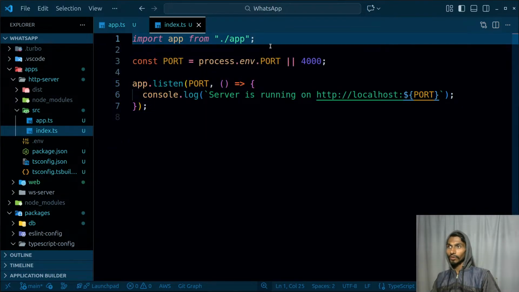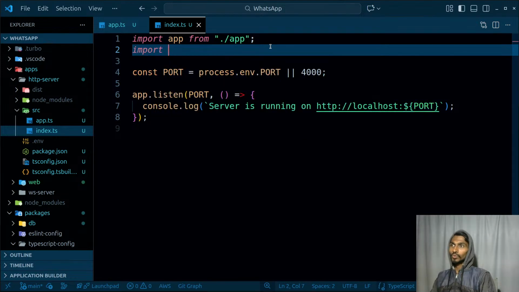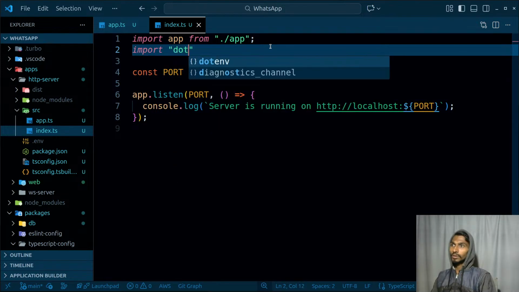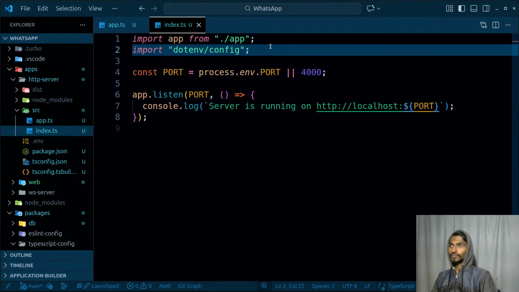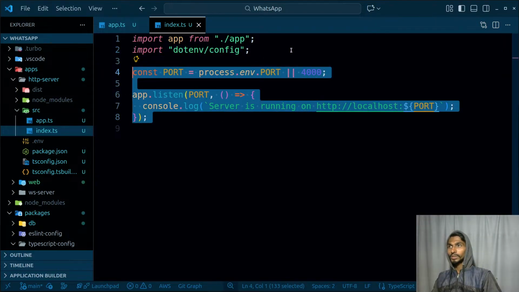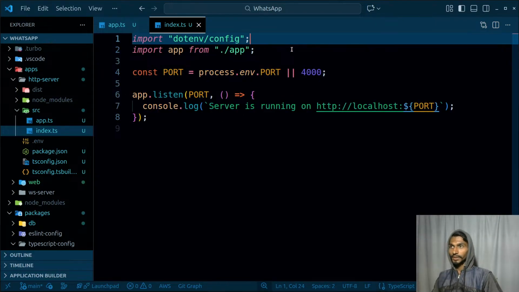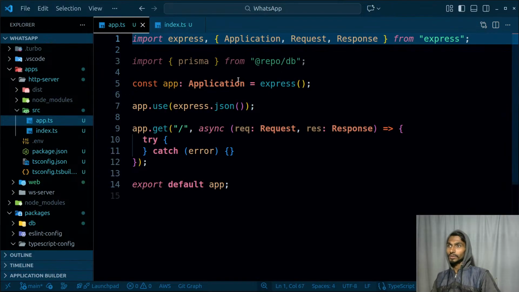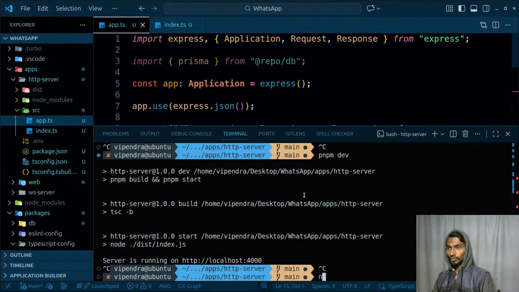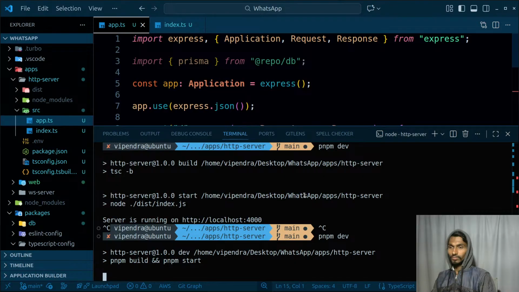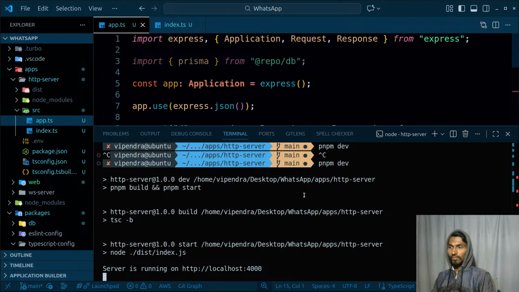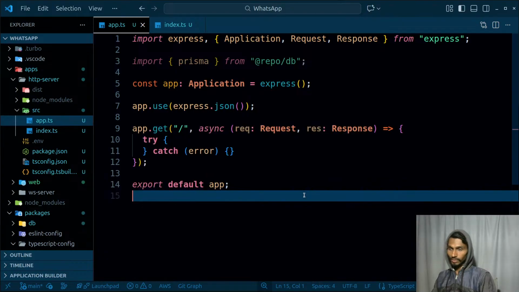That means before that I already have my import .env/config. So ultimately app is being imported here, and that's going to be used here. Just like that, fine. Let's try it again one more time. pnpm dev. It turns out it is working right now.